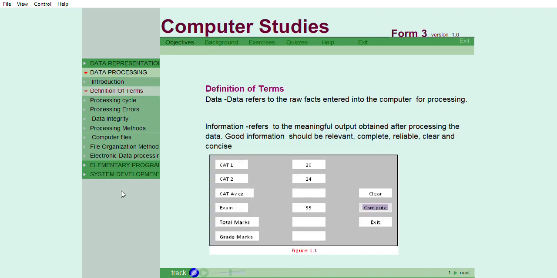Definition of terms. Data. Data refers to the raw facts entered into the computer for processing. Information. Information refers to the meaningful output obtained after processing the data. Good information should be relevant, complete, reliable, clear, and concise.